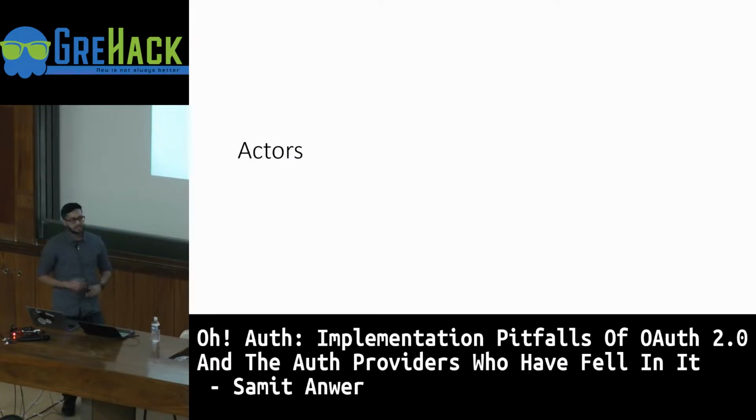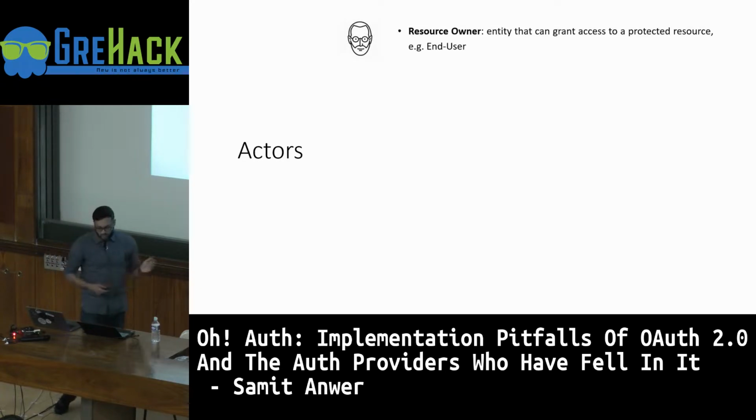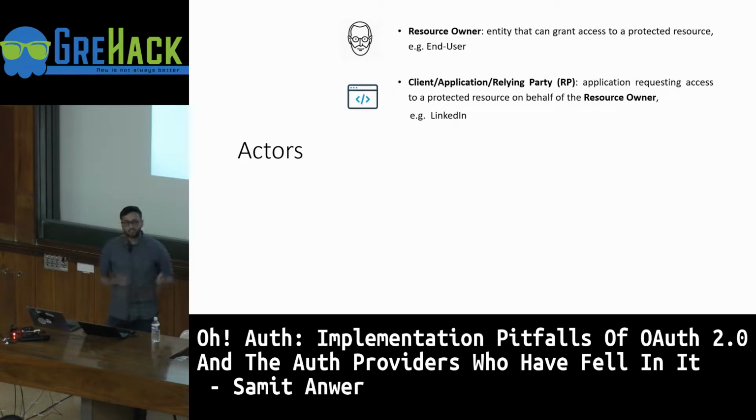Before we start discussing the flow of OAuth, I would like to introduce some of the entities that are involved in a typical OAuth flow. The first one is the resource owner himself. This is the end user who owns the resources. Then we have the client or the application or the relying party. All these three terms are synonymous and are used interchangeably. This entity is basically the one which is requesting access to the end user's resource, and this was LinkedIn in our previous example.